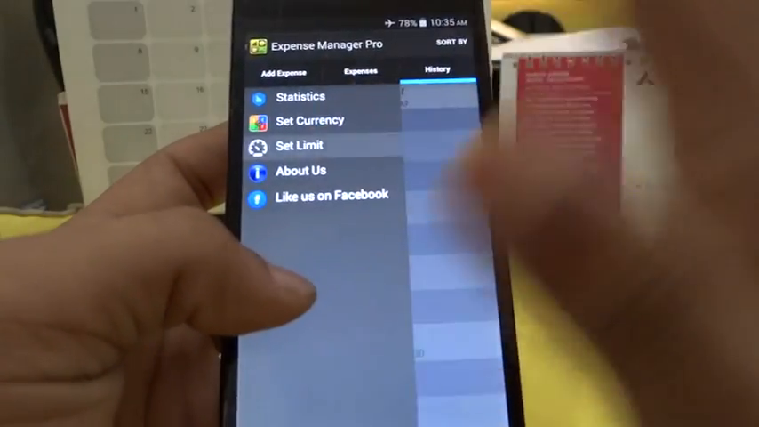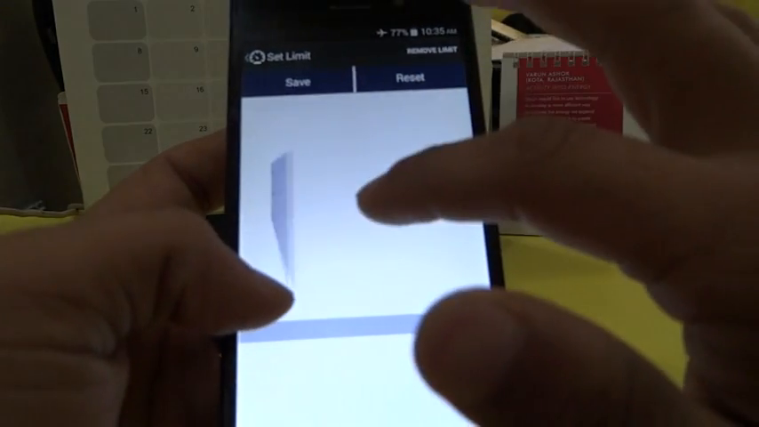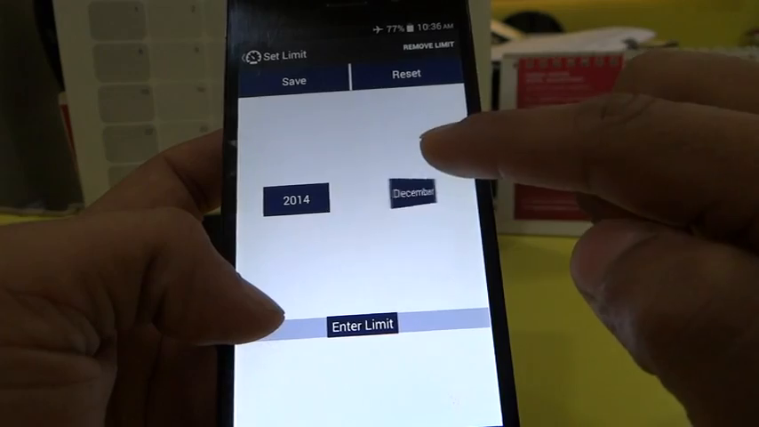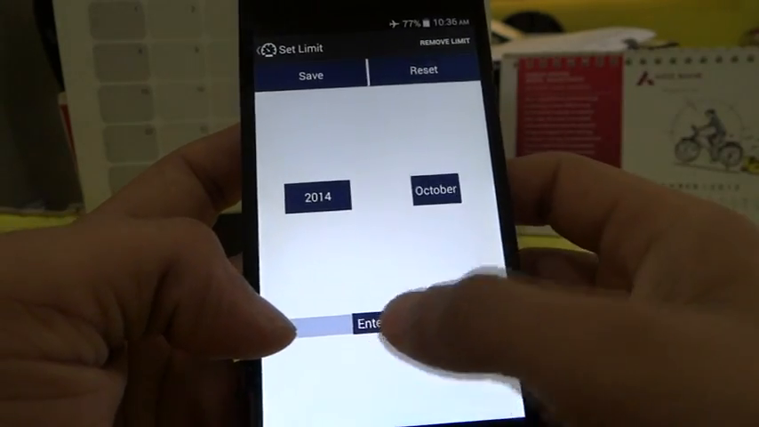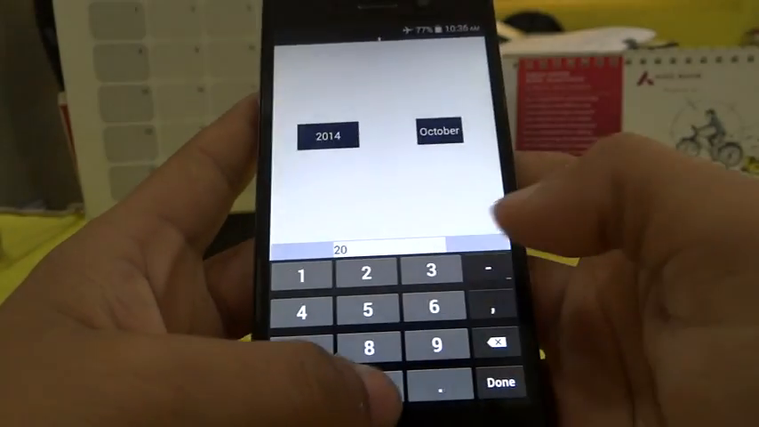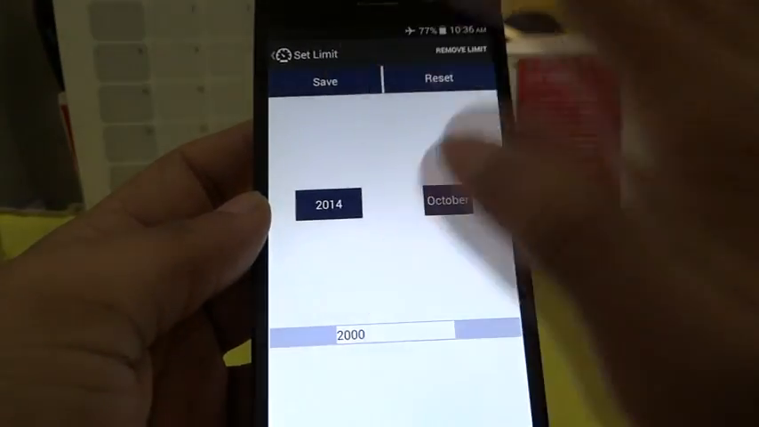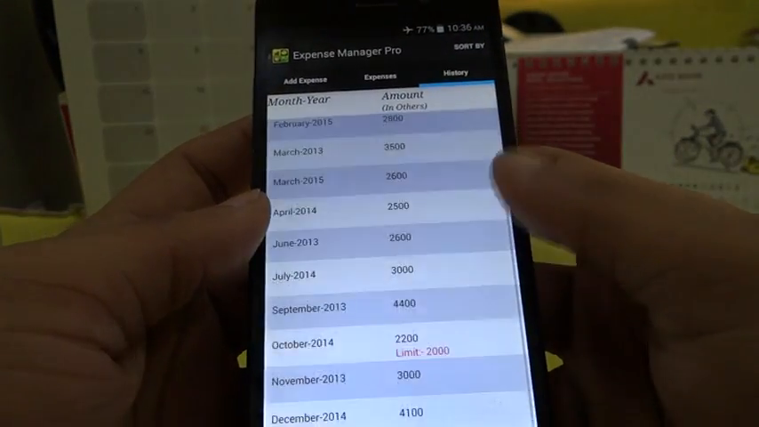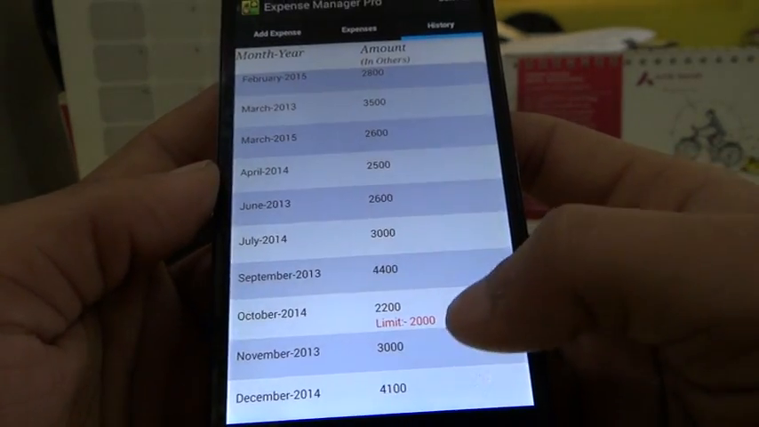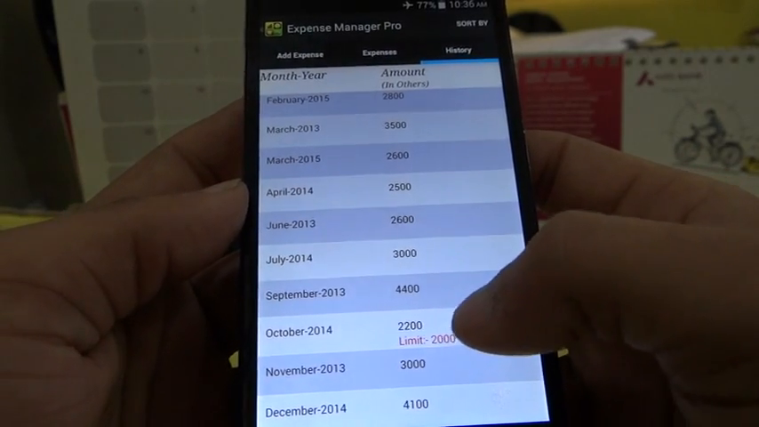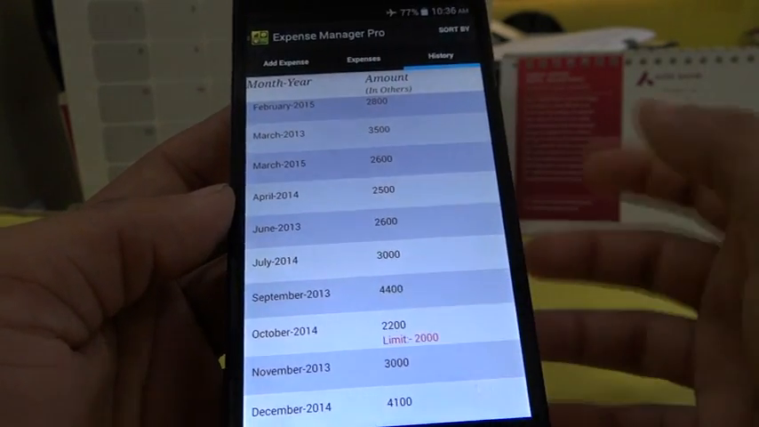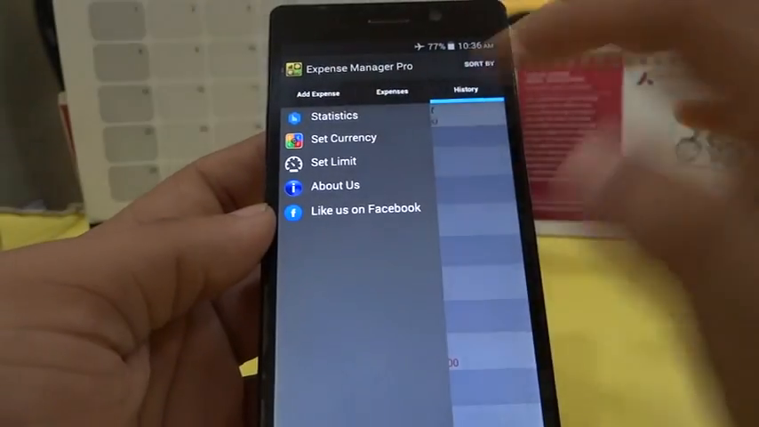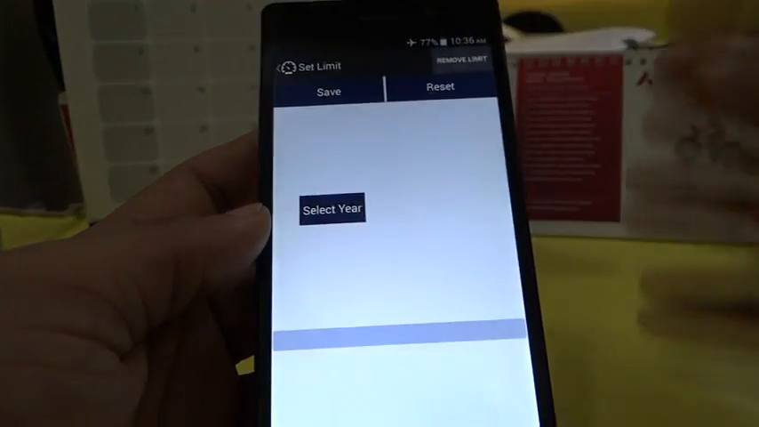But let's change it. Select year 2014, October, limit as 2,000. Then if you set limit as 2,000, then you can see limit 2,000 and amount spent 2,200. If it is greater than it, then the limit will become red. So this is the benefit of set limit.